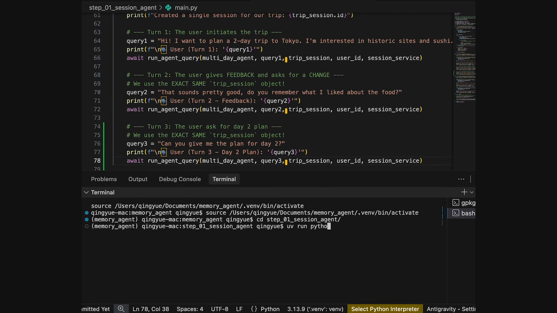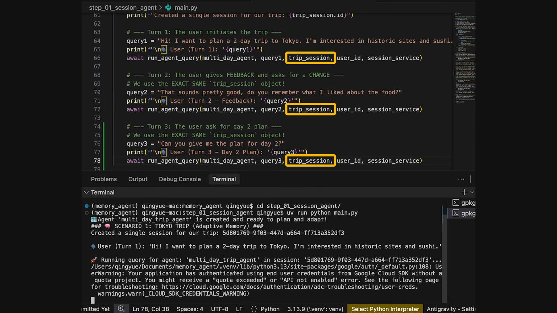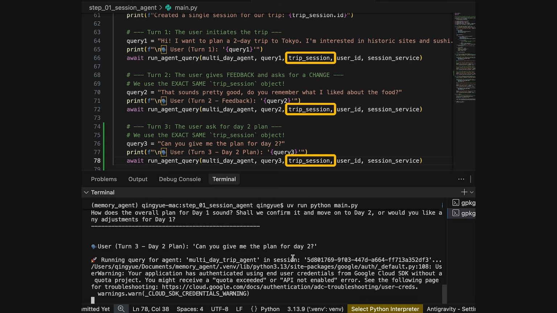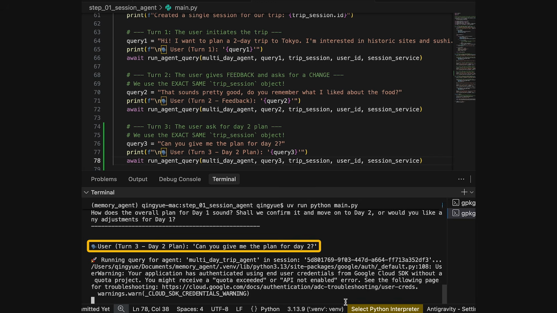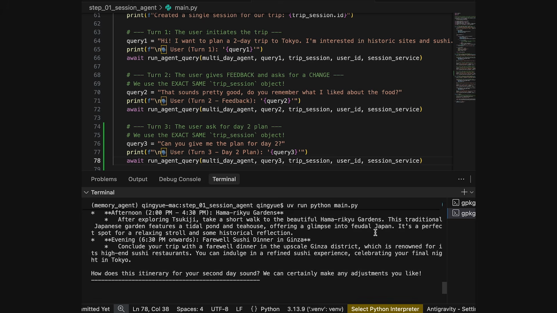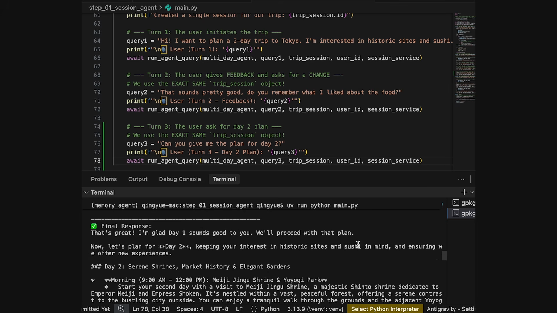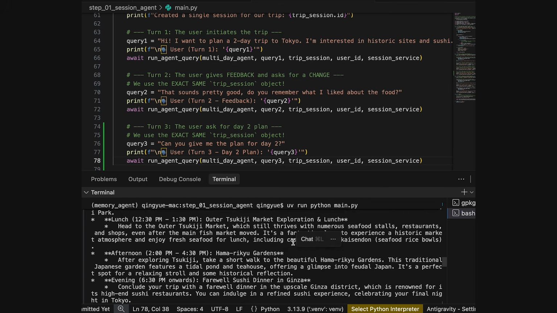Now, let's fix it just by using the same session. Here, we create one session and reuse it across multiple turns. Now we ask the same question, and in turn 3, you ask, plan day 2. Because it's the same session, the agent can now look back at the full conversation and adapt the plan. Now you know the magic of the session.